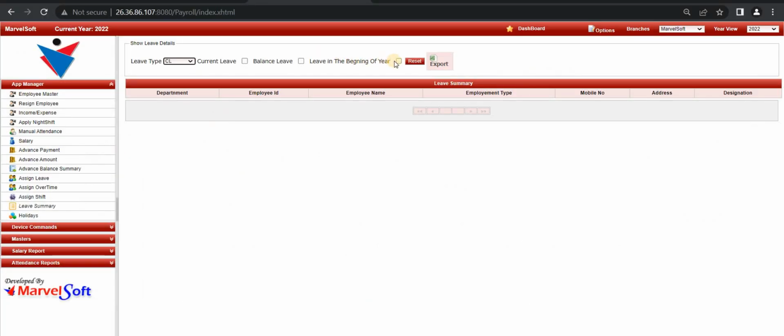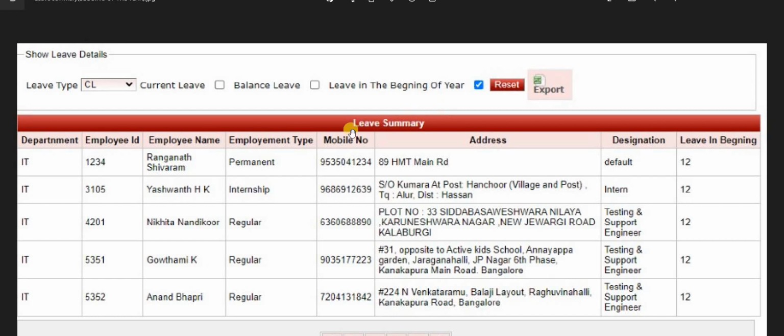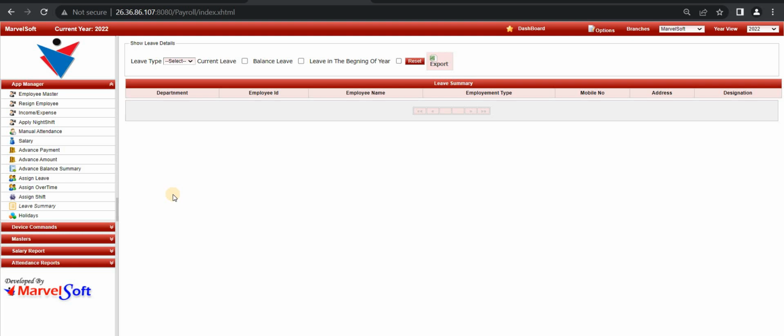If you want to see leave in the beginning of the year, then click on the leave in the beginning of the year check box. Here the leave in the beginning of the year summary details will be displayed. In the beginning the leave will be 12 leaves. For each month 1 leave. Totally for 12 months there are 12 leaves. In this column, leave in beginning, you can see here. This is how we can manage your employee leaves.